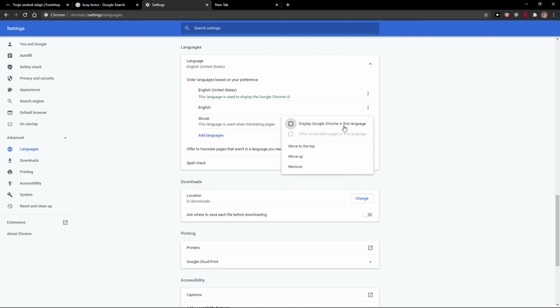Display Google Chrome in this language, and you just display it in this.